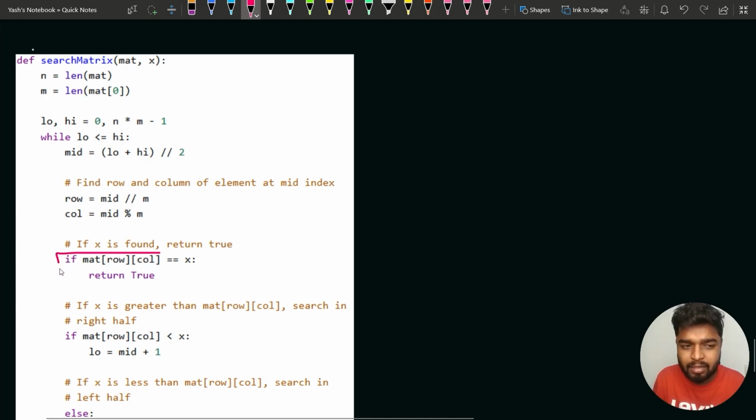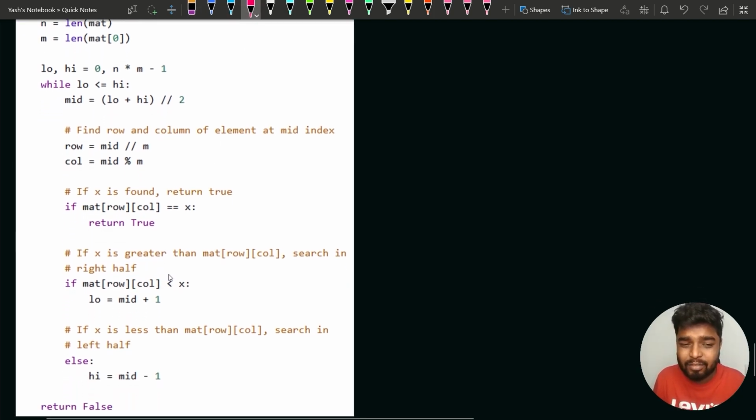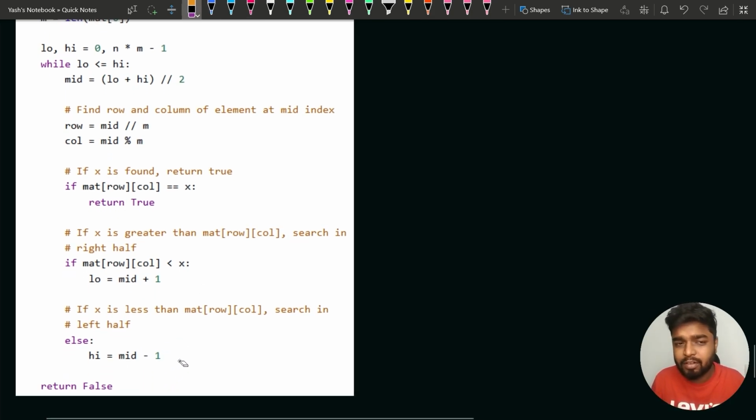Now after that, if the element at this row and column is equal to x, then return true. Otherwise, if the element is lesser, then we need to search on the right side of this mid, so we update low to mid plus 1. Otherwise, if the element is greater, then we need to search on the left side, so update high to mid minus 1. Same thing that we had discussed. In the end, if the element is not found, then return false. I hope you have understood this as well.